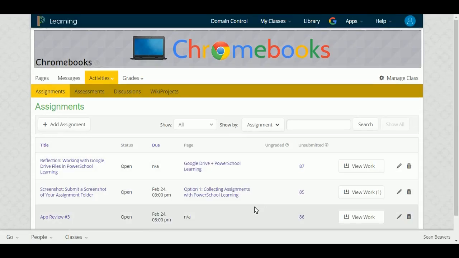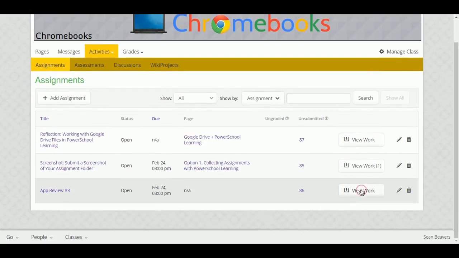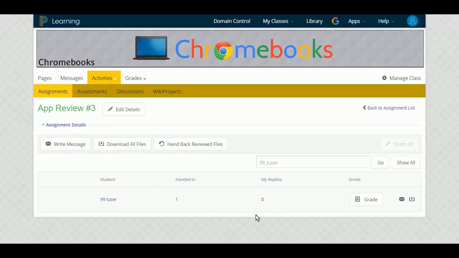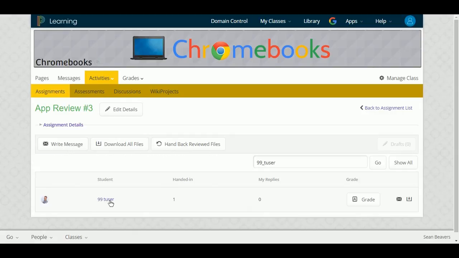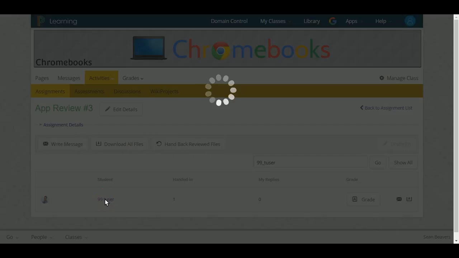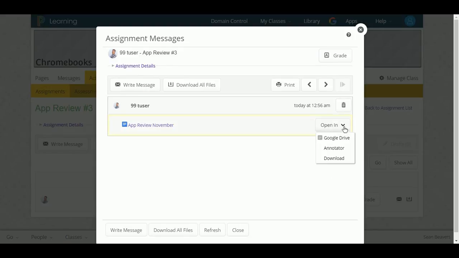Now that I have the assignment created and I've attached a rubric to it, students can begin submitting their assignments. And you can see that one of my students has submitted their work here. So go in, and our test student, 99T user, submitted their assignment. And what I want to do is probably either download this assignment, or I want to go ahead and click on the student, and I want to open this up in Google Drive.